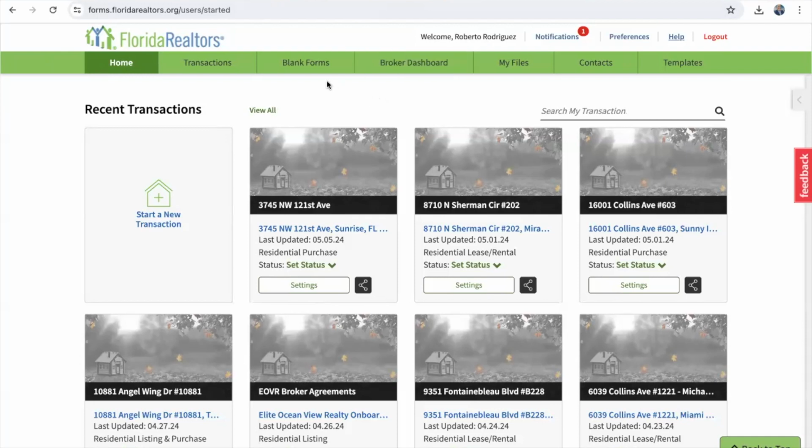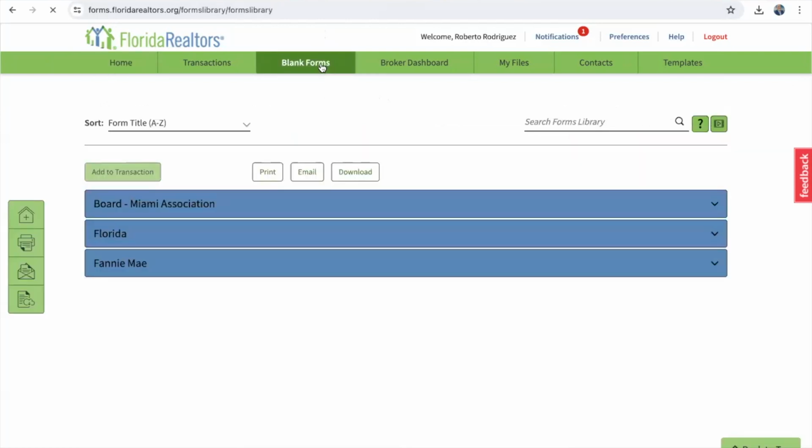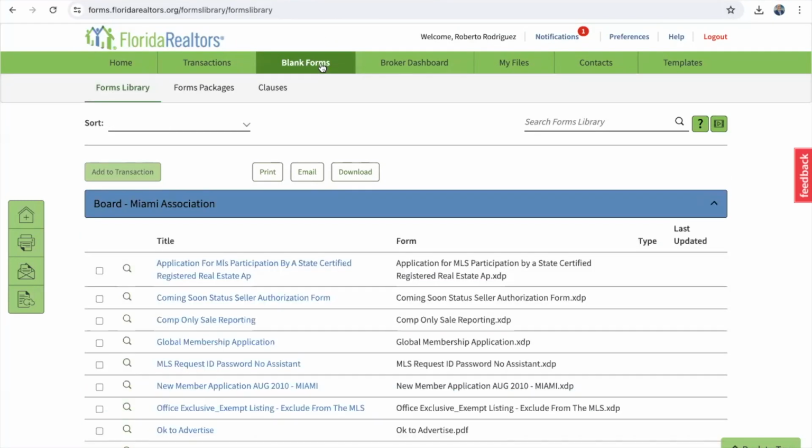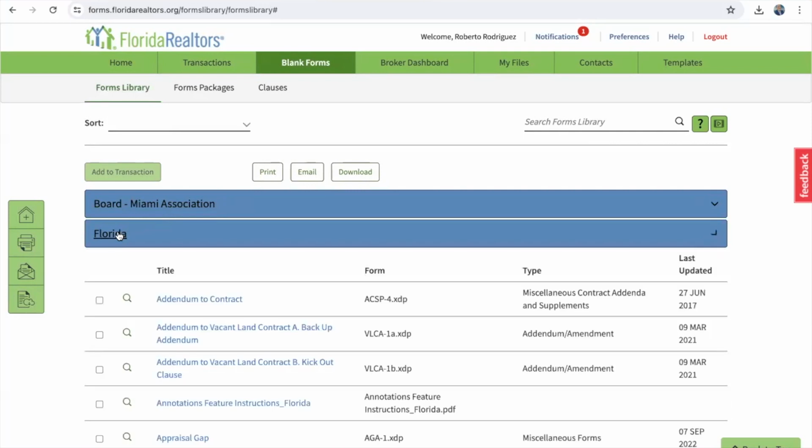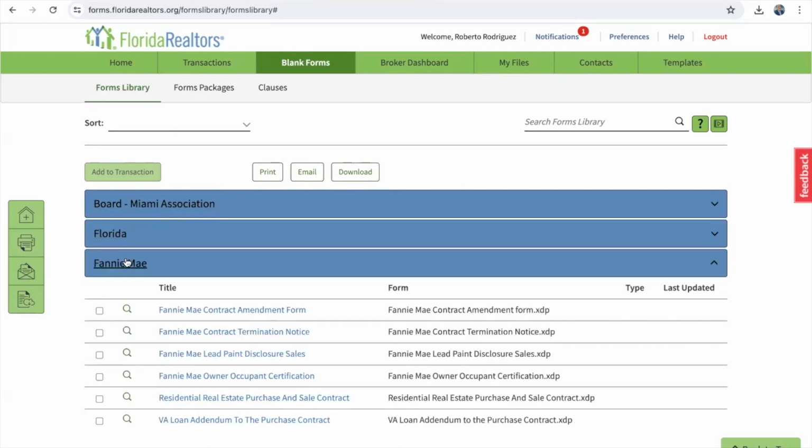All right. So really what I want to cover is the blank forms before we get into transactions. So let's go ahead and click on blank forms. Anytime someone asks you for a form or you need some type of form, you can always go to the blank forms and you're going to see up here that you have board, Miami Association of Realtors, you have Florida, and you have a little folder here called Fannie Mae.